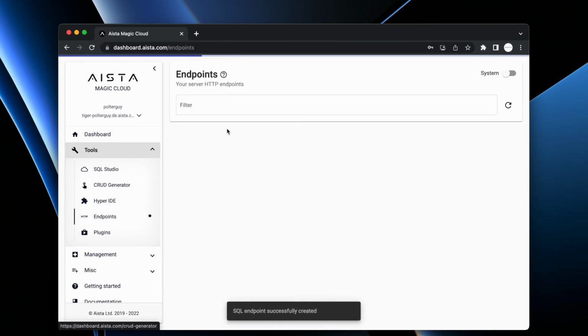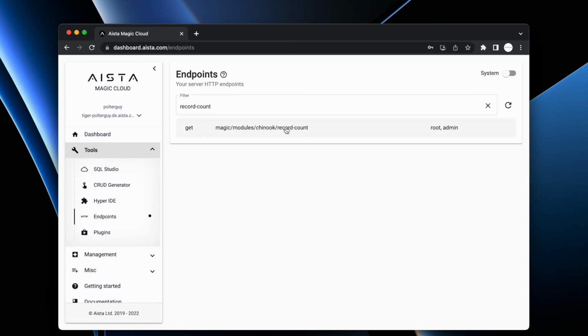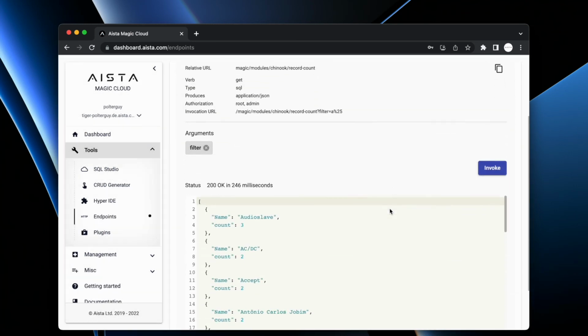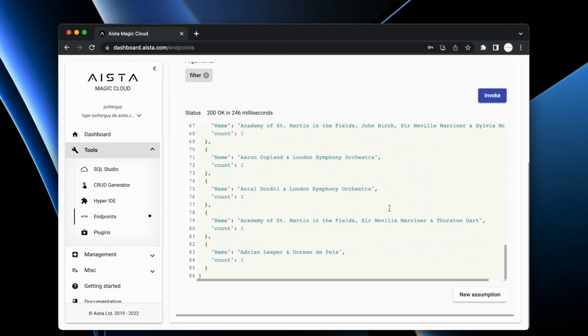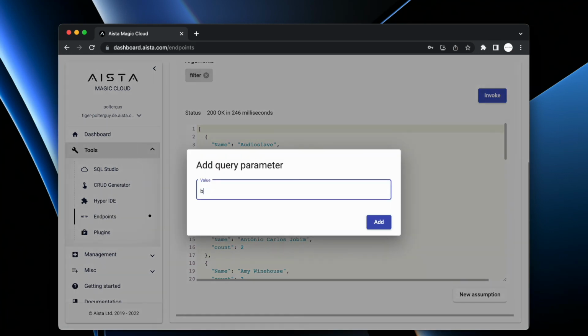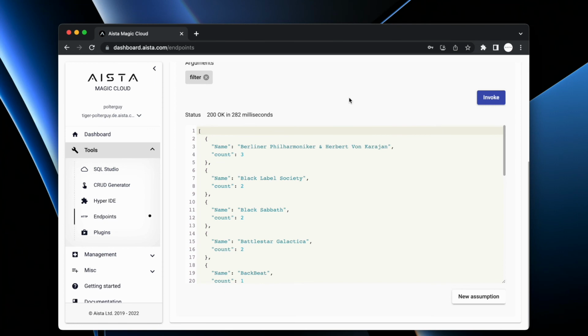We can go to endpoints. We can filter on record count. And here's our endpoint. Now if we add the argument %, now, then we get the same result as we got while we executed the SQL directly inside of SQL Studio. We can change it to B %. Hopefully there are some artists starting out with B, and there were, etc., etc.